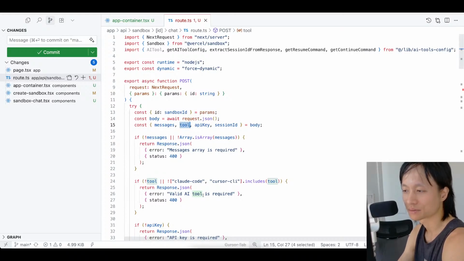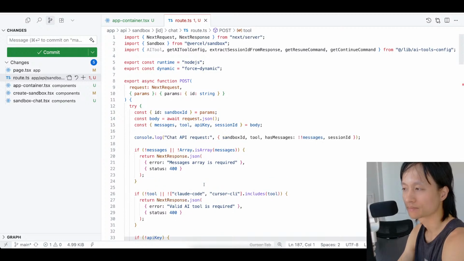Valid AI tool is required. What do you mean? Oh, we track these things. Oh, why did I call it tool? Just call it like CLI or something.